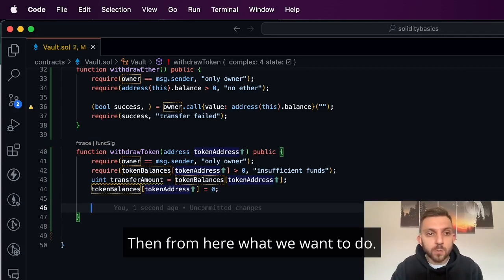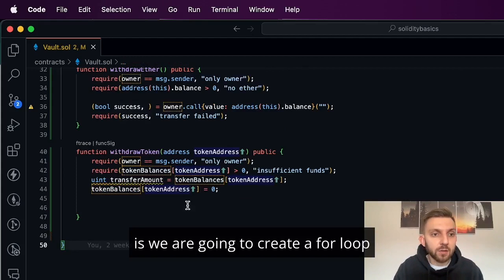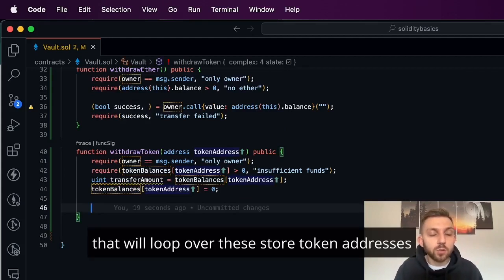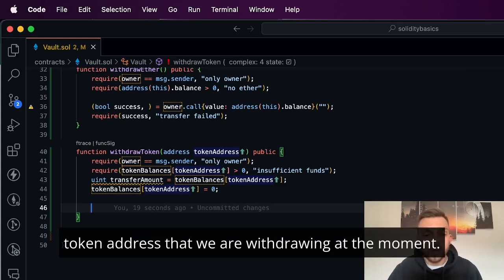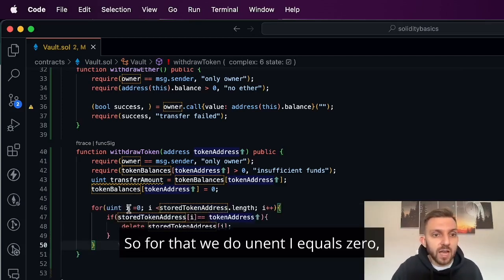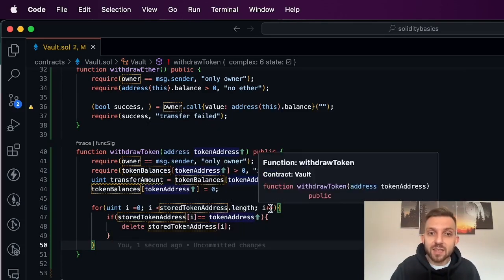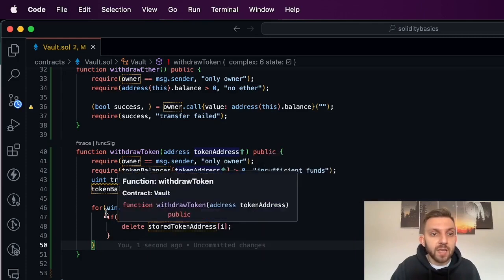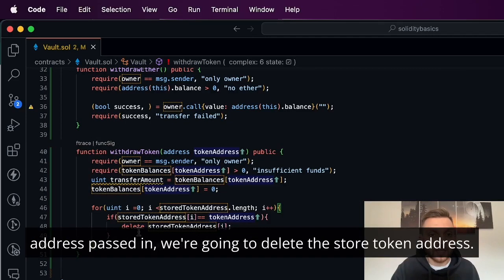Then from here, we're going to create a for loop that will loop over the stored token addresses and then remove the token address that we are withdrawing at the moment. So for that, we do uint i equals 0, i is less than stored token addresses dot length. Then we increment i by 1. And then if the stored token addresses of i is equal to the token address passed in, we're going to delete the stored token address.